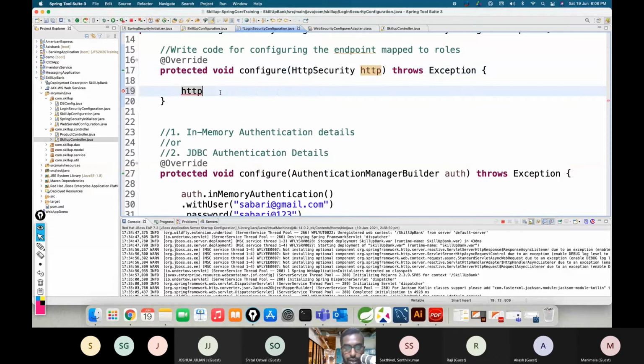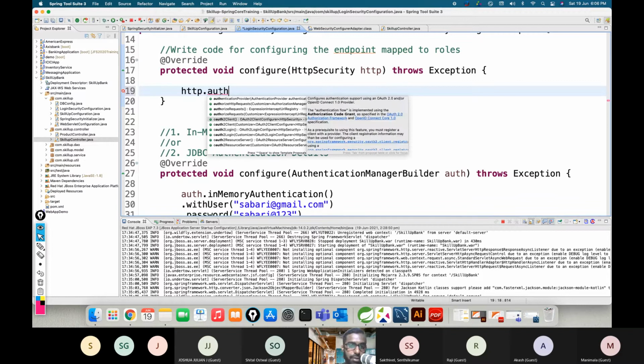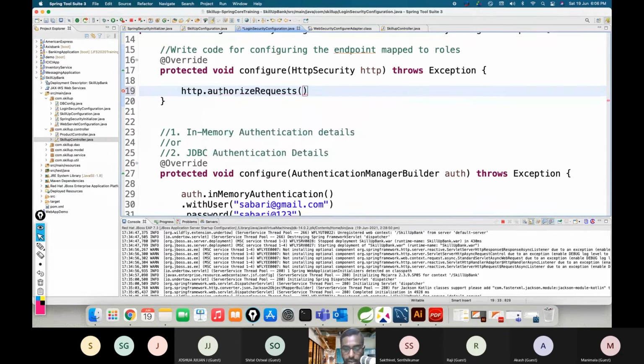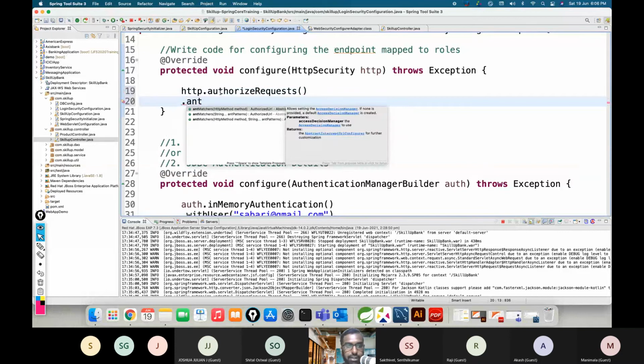That is the meaning. So http dot, you can say authorizeRequests. There are many methods. If you go for OAuth authentication, you still have those options. You have OAuth 2 based login screens that will open. More advanced functionalities are also there. But just look at this. We have something called authorizeRequests. This authorizeRequests can be chained with something called antMatchers.